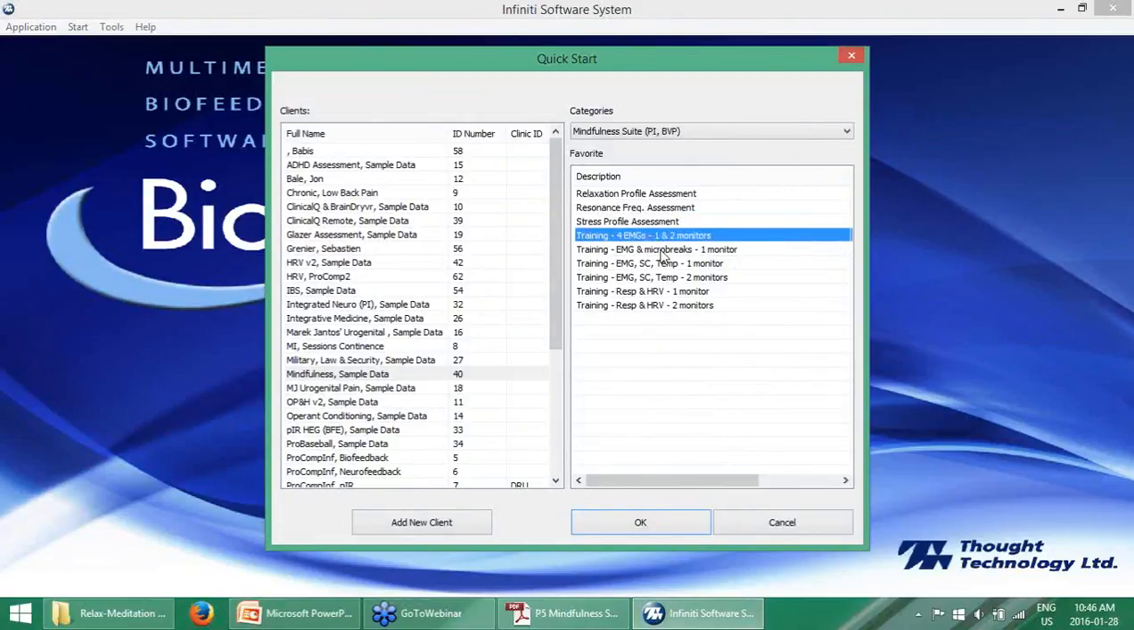So for the training protocols, we've automatically split them into these categories that Dr. Khazan prefers. There's a few additional display screens that aren't included in these categories, but I'll show you in a second. Either way, you'll notice the major difference here is that it tells you what modalities you're looking at. So EMGs, or EMG microbreak, EMG SC temps, that's muscle tension, skin conductance, temperature, and then there's respiration and heart rate variability. And you notice at the end of it, there's either 1 monitor or 2 monitor versions. And so we focus on the data displays based on being 1 or 2 monitor.